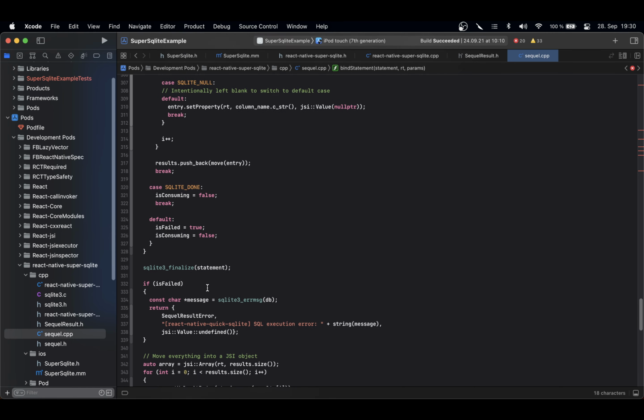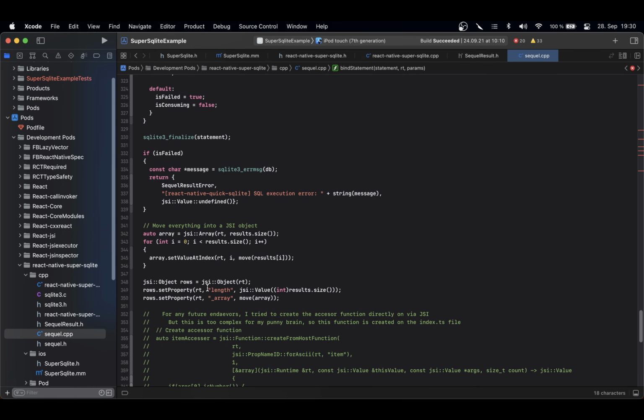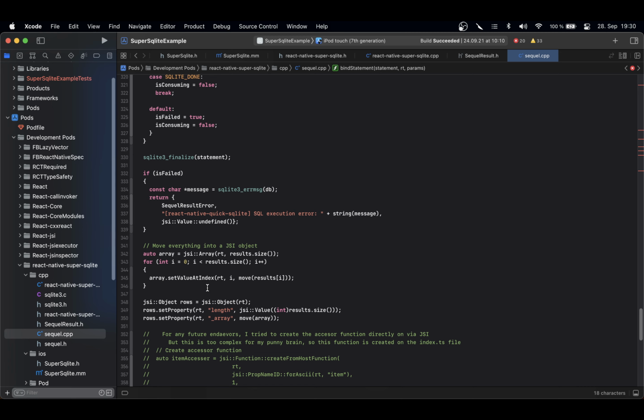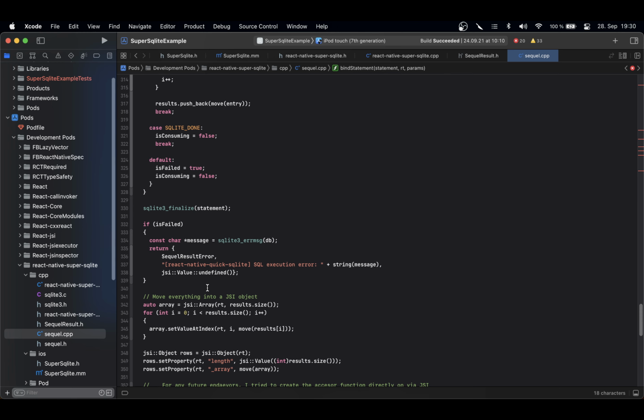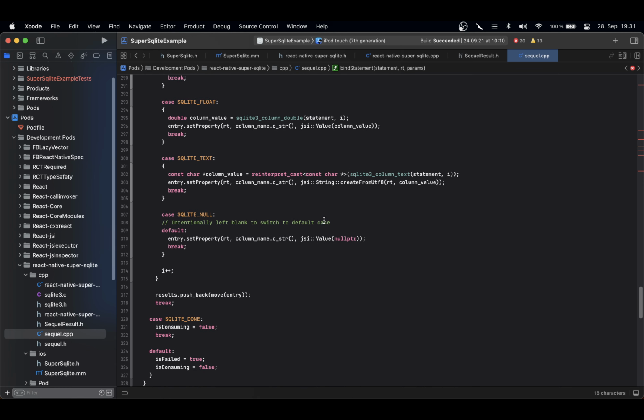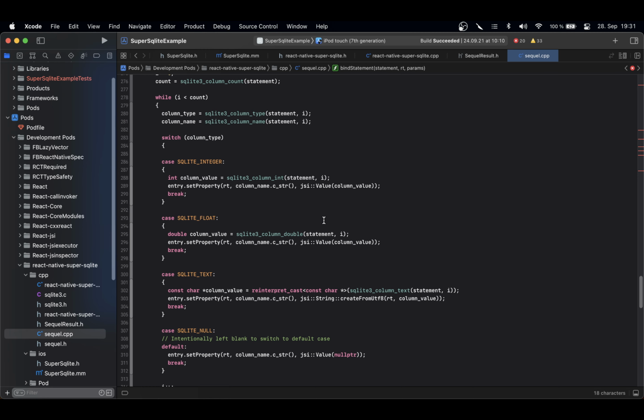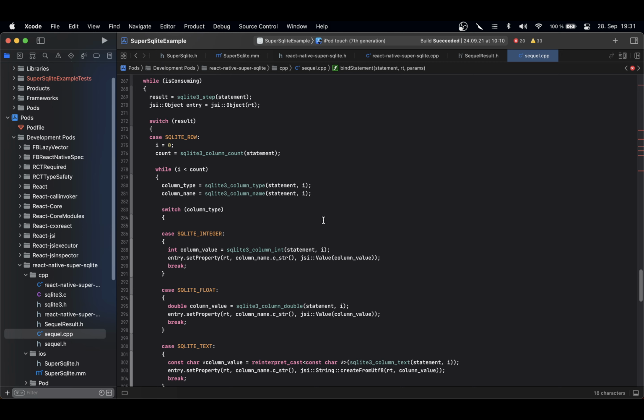Now, the last thing that I wanted to show you in this code is, for example, when I execute a SQL statement, like I said, I will get some results, right? So instead of returning my pure results into my JSI file and then turning them into JSI values, basically when the SQLite engine returns the results to me, I already create a JSI object, right?